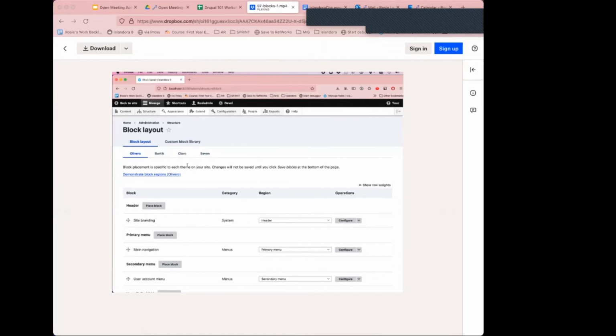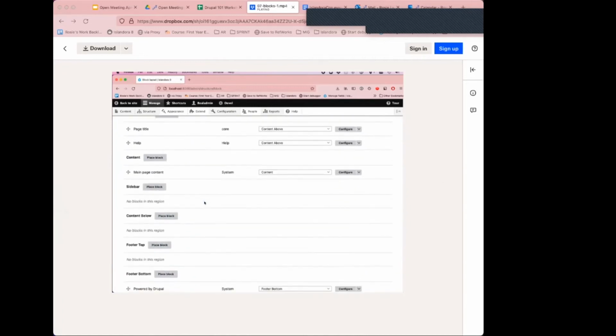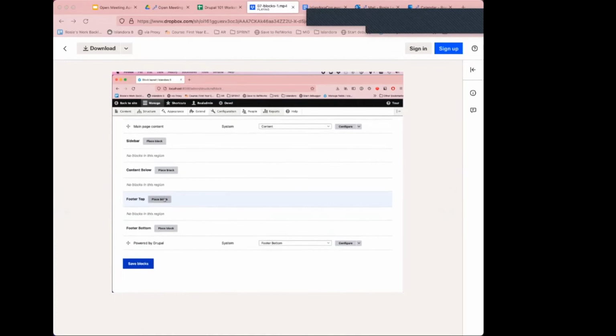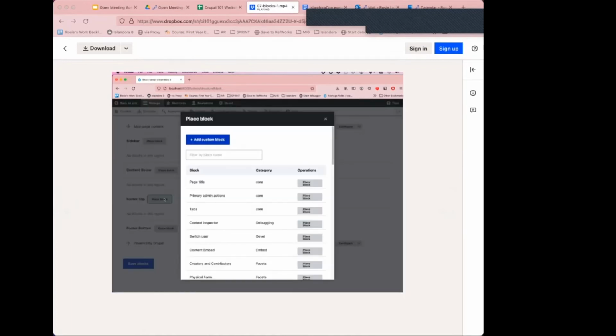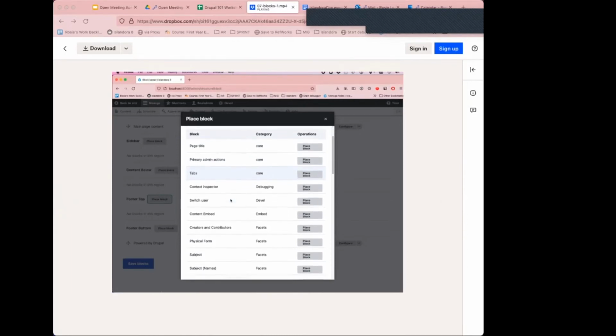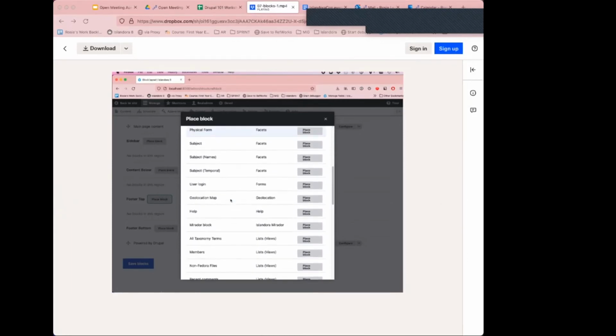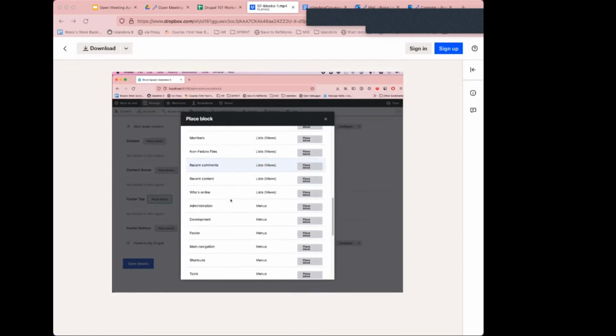Let's say we want to place a link to Islandora's Twitter in the footer. First, I'll scroll down to the footer section, choose Footer Top, and click Place Block. I can here make a new block or choose an existing block. If I scroll down, I see a list of all the blocks that Drupal knows about.